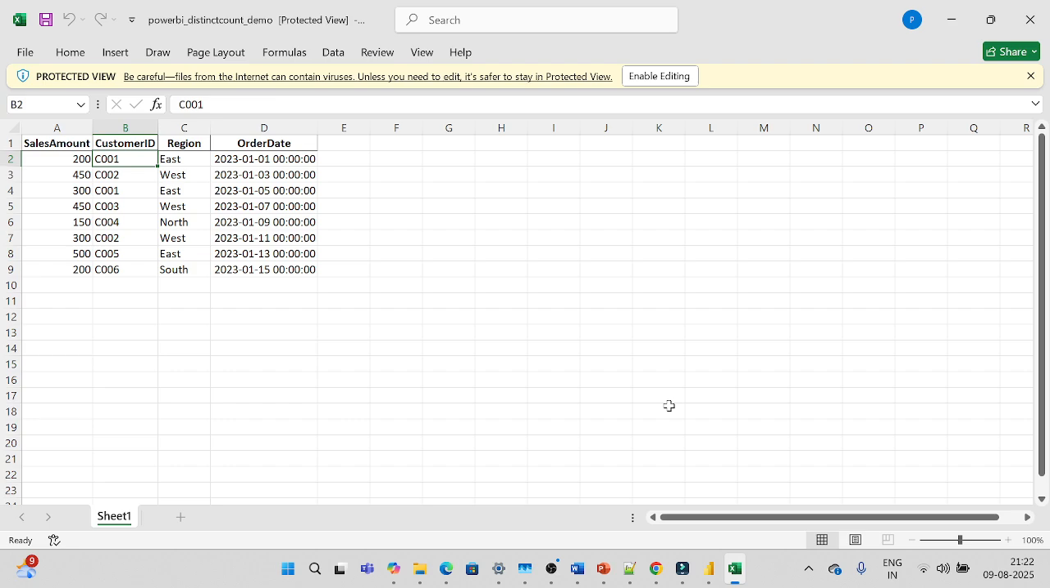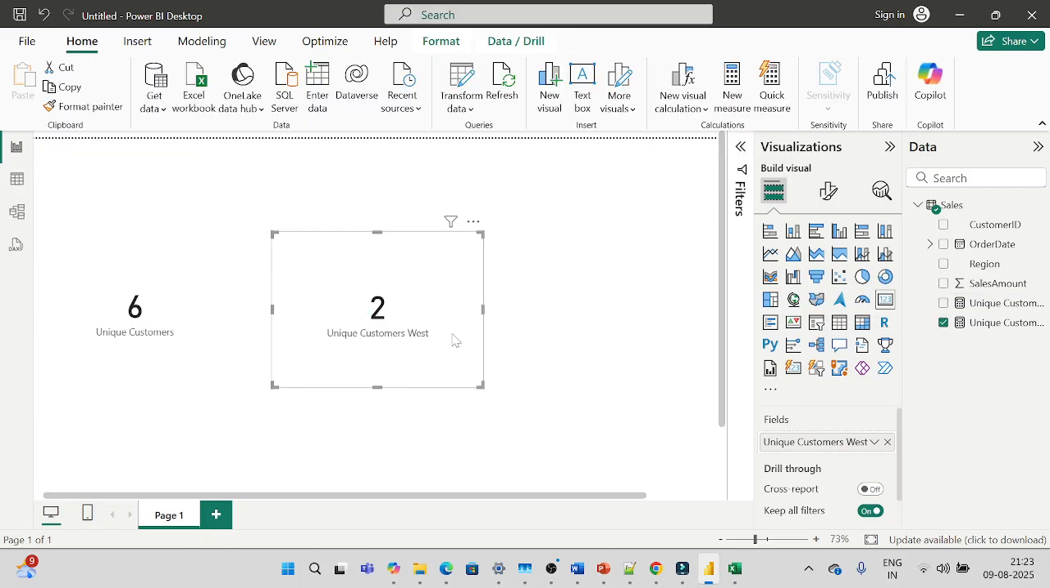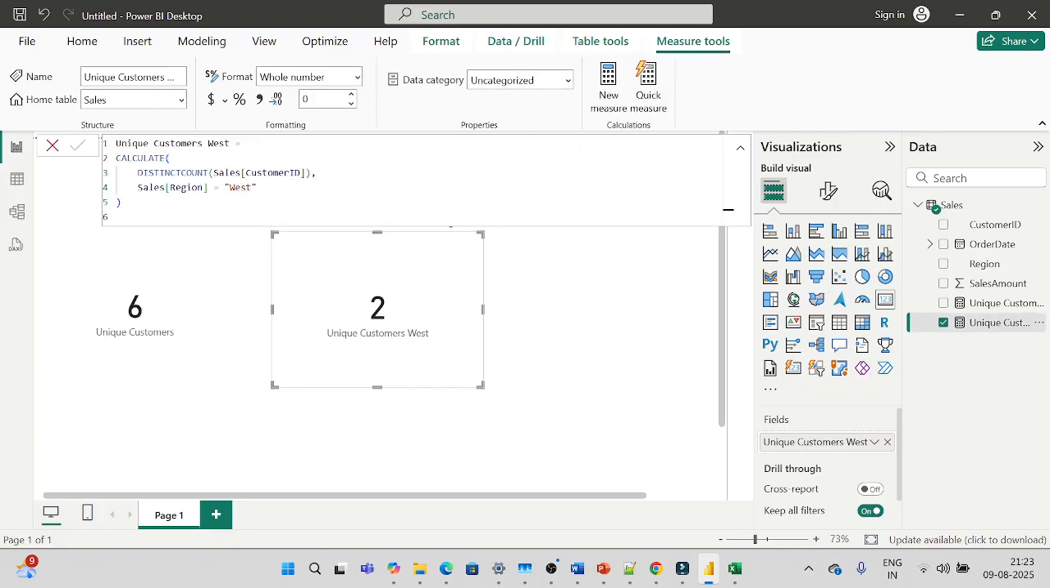You can use distinct count with filters to get unique counts for a specific segment. For example, here, Unique Customers for West. Here, what I have written is CALCULATE of DISTINCTCOUNT of Sales[Customer ID] and Sales[Region] equals West. For region West, what is the total unique customer ID? It's available. This will give you the number of unique customers from the West region only.